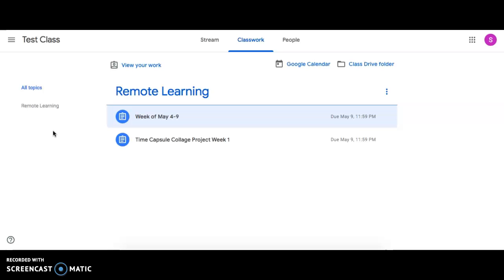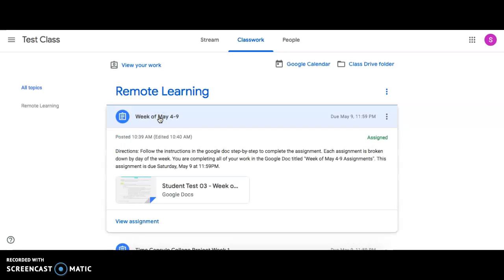So, I am on Google Classroom and I am under the topic tab Remote Learning, and I'm going to click on the assignment for this week. And this week's assignment is all about evolution. This is a topic we haven't covered yet, but we are going to start some new material. The directions say to follow the instructions in the Google Doc step by step to complete the assignment. So your directions will actually be within the Google Doc. It's just telling you to follow them step by step.